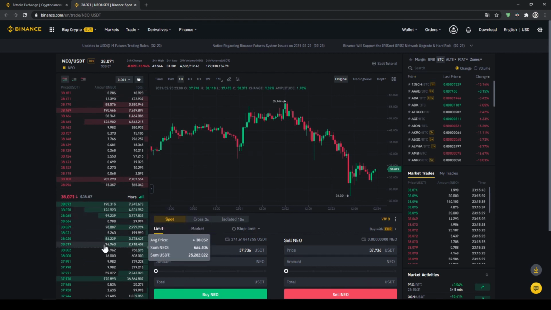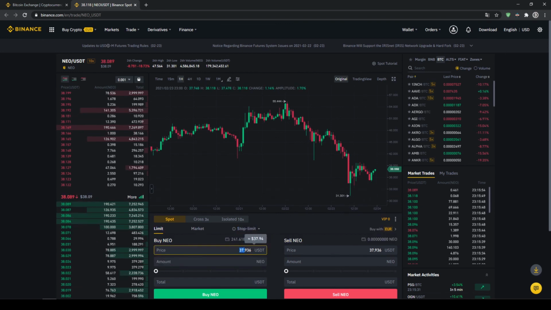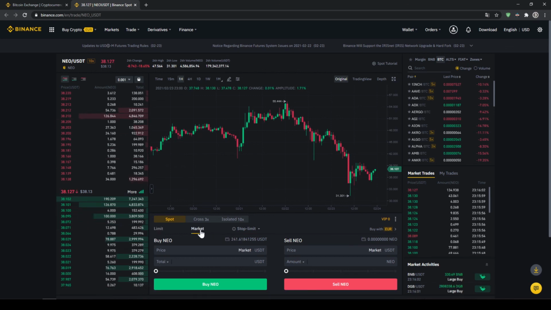We could also set such a buying order if we would make a limit order. So we could say that at a certain price, we want to buy a certain amount of NEO. And once the market price hits that price target that we have set right here, then our order will be fulfilled. I would recommend you to just use the easier option, which is to just make a market order. So you would just buy at the current market price right here, and your order will be fulfilled immediately.